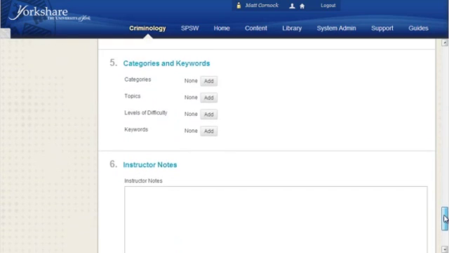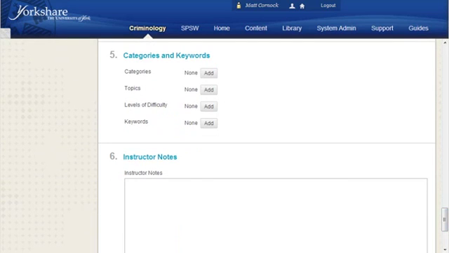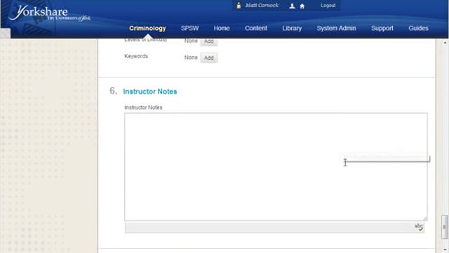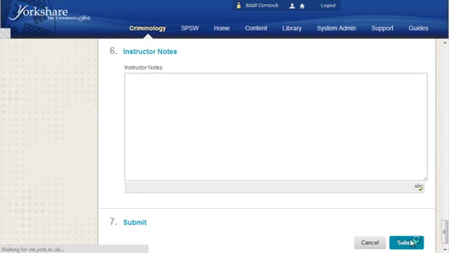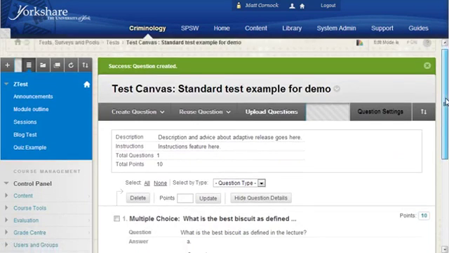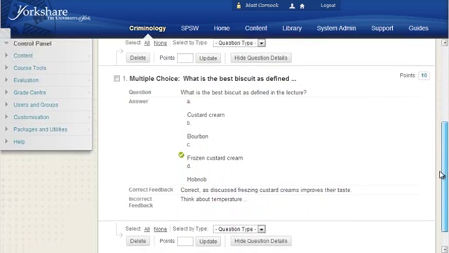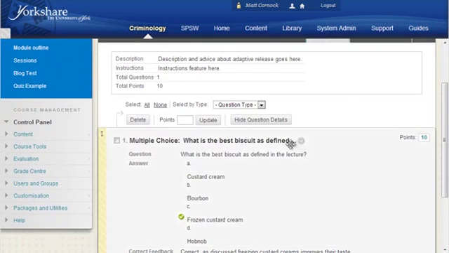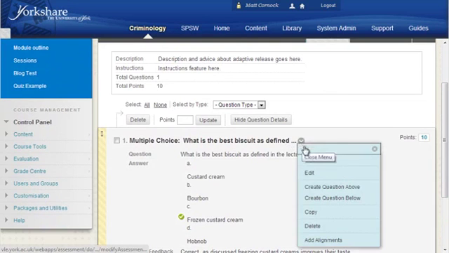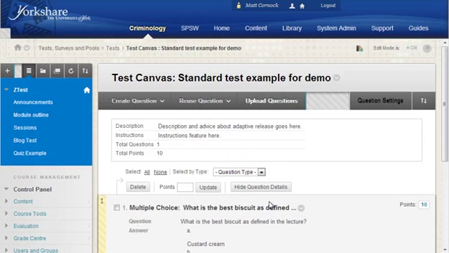So scrolling down, you can ignore the categories and keywords area. You can ignore the instructor's notes area unless you need to keep notes of why you've done a question a particular way. And then click submit. Now that will then create that question and add it to your quiz. So you can see there it is appearing. If you need to change the question, hover over it and use the little arrow to edit the question. That will take you back to the editing page for that individual question.